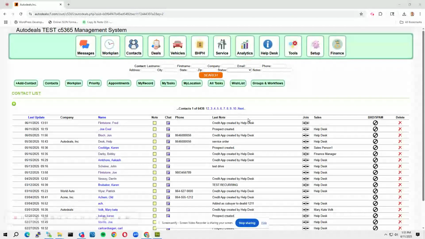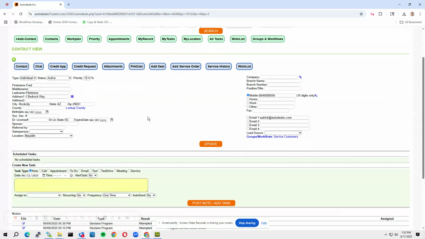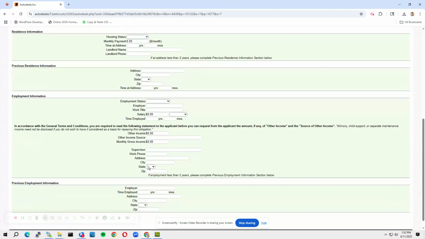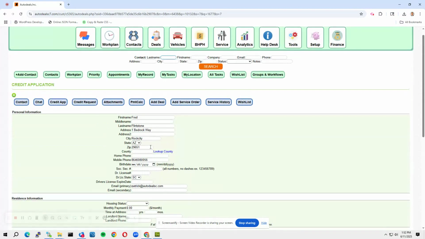Hello, the topic today is collecting a customer credit application or a customer information application. To do that, we want to go to the contacts area and look up your contact record. In this case, it may be as simple as clicking on the credit application, and if you have the information, filling it out manually before you do the deal.